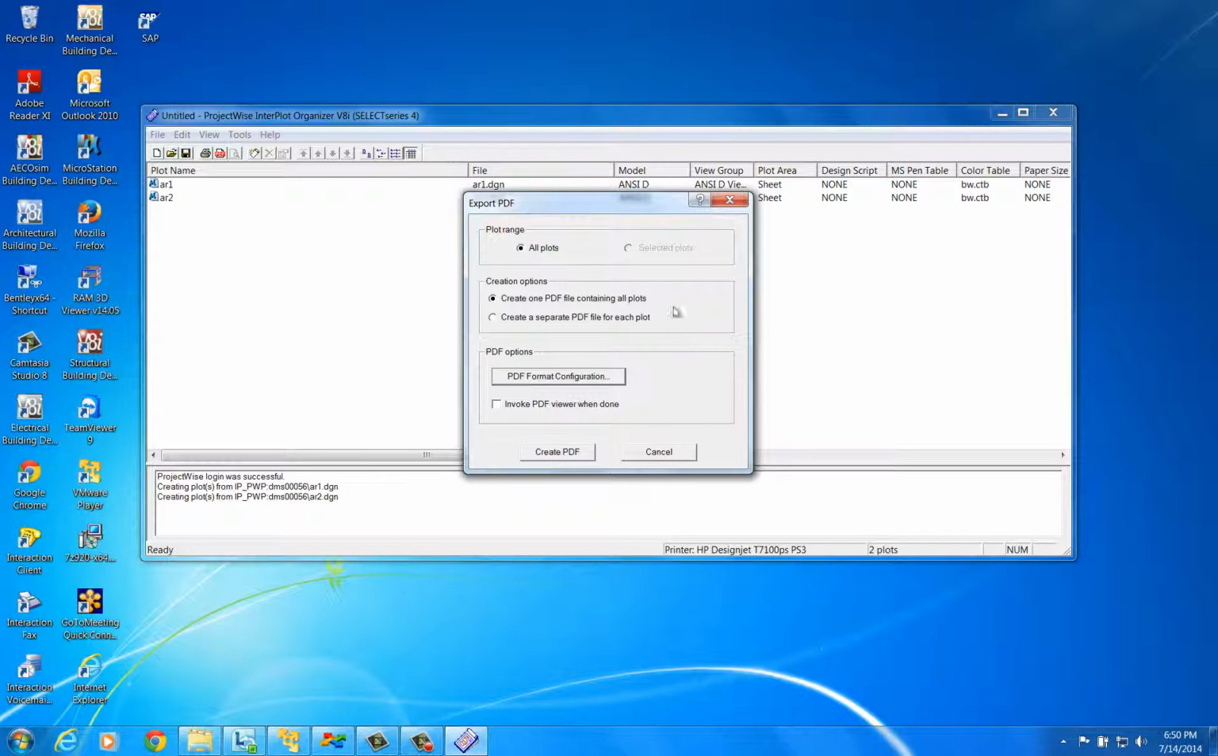And you'll notice the various settings. The plot range setting is set to all plots because I did not select either one of those files. You'll notice the creation options. I'm going to leave it set to create one PDF file containing all plots, but you have the option to create a separate PDF file for each plot. Also at the bottom, the invoke PDF viewer when done, that allows the PDF file to be automatically opened when it's created with the PDF viewer.